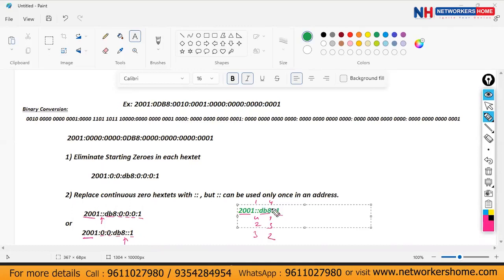So every time it tries any combination, this will confuse your system and the address will be completely changed. So for this reason, we can use double colon only once in an address, so that there is no confusion like this. Because your system can consider this address something like 2001:0:0:0:0, then DB8, then :0: 3, 4, 5, 6, 7, 8. Either it will consider like this, or it can consider 2001:0:DB8:0:0:0:0:1.